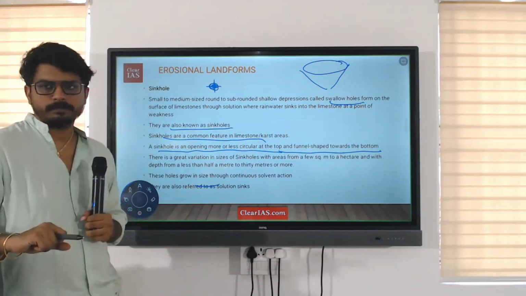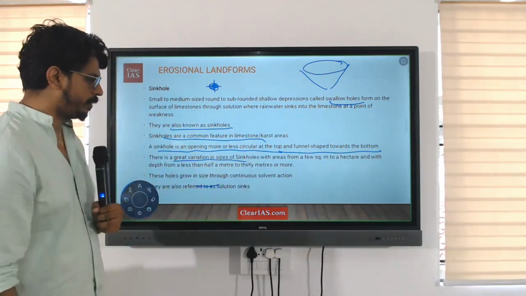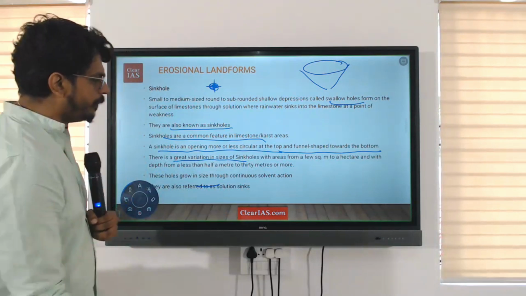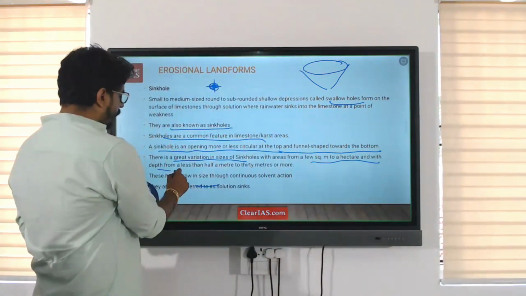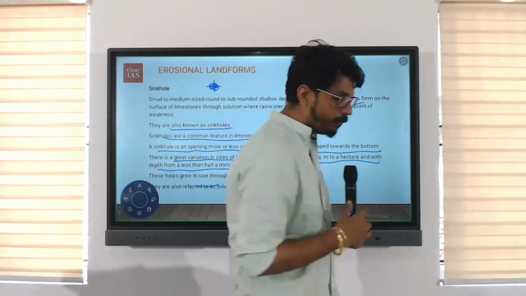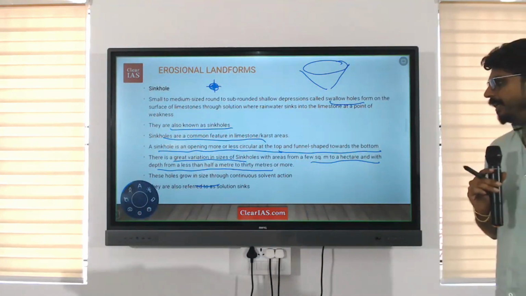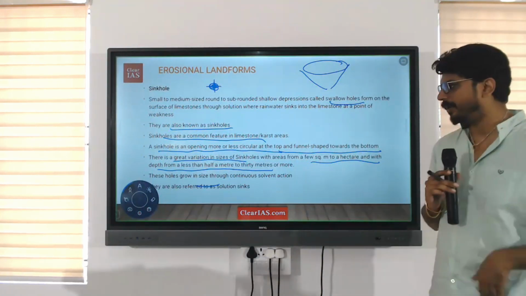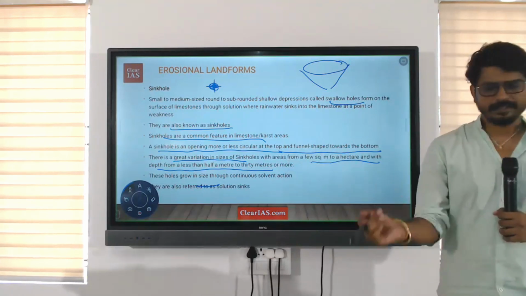Write down: there is a great variation in the size of sinkholes, with areas from a few square meters to hectares and with a depth of less than half a meter to 30 meters. So these sinkholes can vary in their size and vary in their depth. You can just write down like that also: sinkholes can vary in their size and depth.